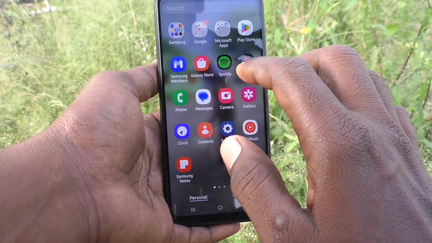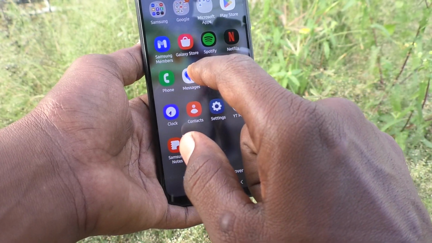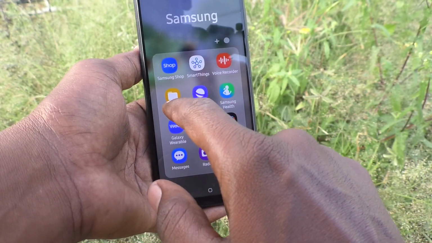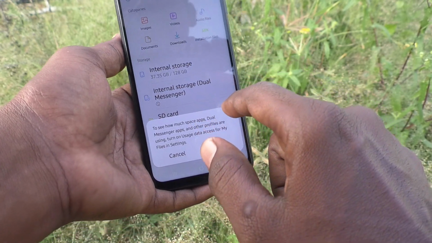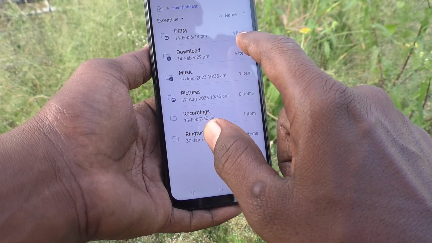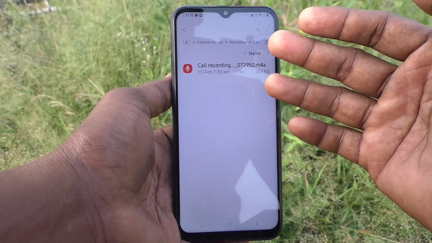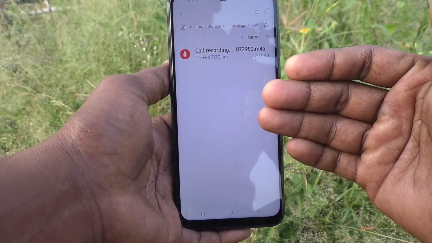First, go to files in your phone. For that, go to Samsung and go to My Files here, and here go to internal storage, then recordings, then call. Here all recorded calls will be available.